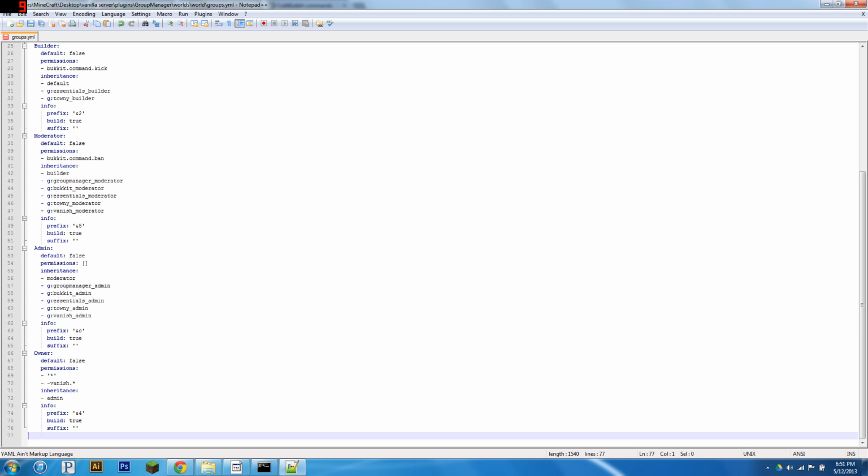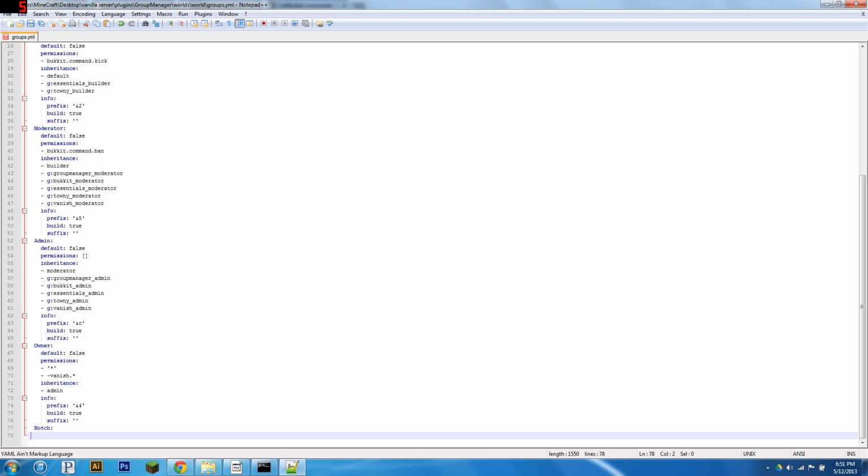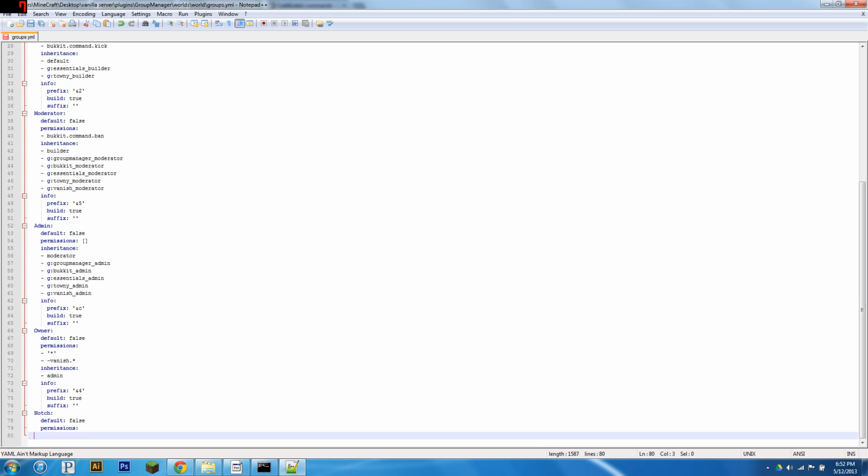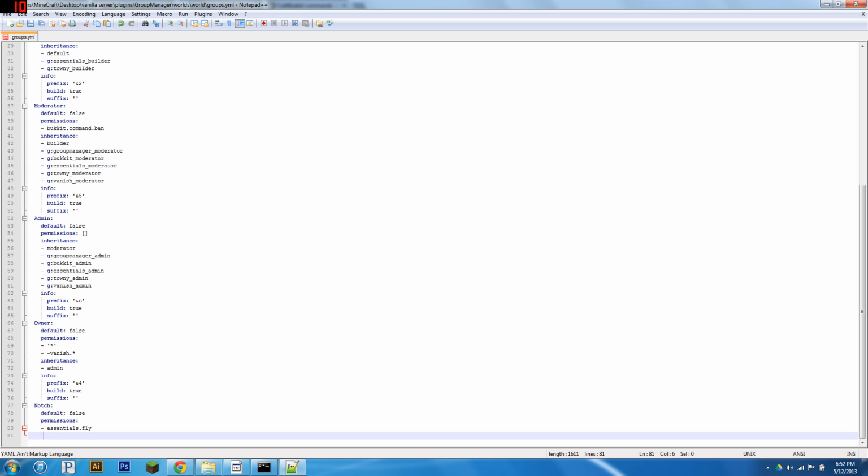Real quick, I'm just going to show you guys how you can create your own group. So two spaces. We're going to call this group Notch. It's for Notch if he wants to go on this server that doesn't exist. So 1, 2, 3, 4 spaces in. We're going to set default to false because we don't want everyone to be Notch. Then we're going to set the permissions, and we're going to give Notch the permission to do essentials.fly, so he can fly. Oh, wait, I forgot the hyphen again. So hyphen, space, essentials.fly.